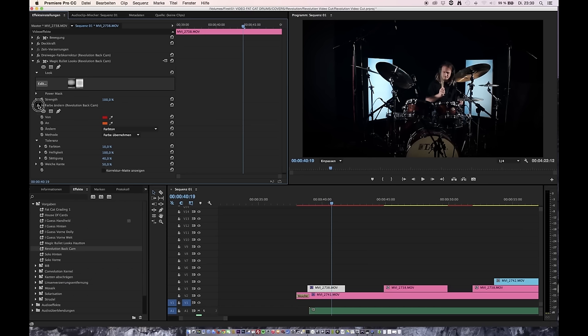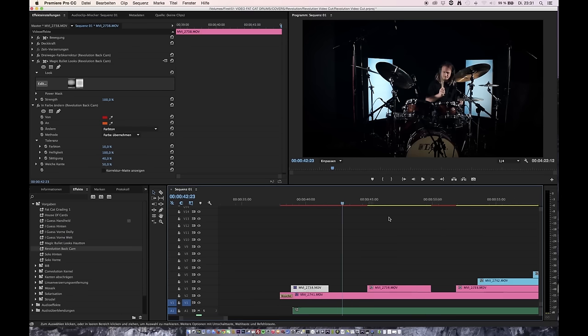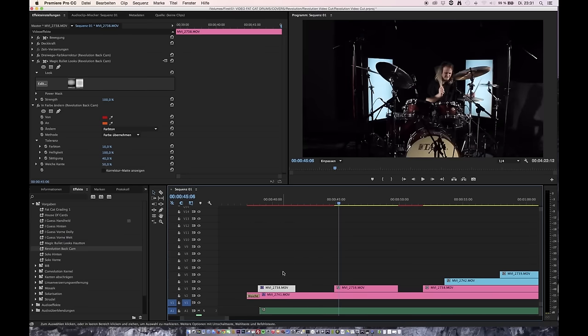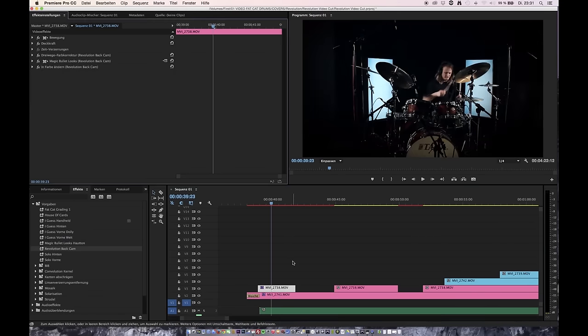Actually, the color of the drums does change a little bit, which sucks, but what can you do? I think it's more important that it doesn't look bad. Okay, that's cool. I am going to save that preset as well. That's the nice thing when you work with fixed camera angles. You can use those presets and you're done.